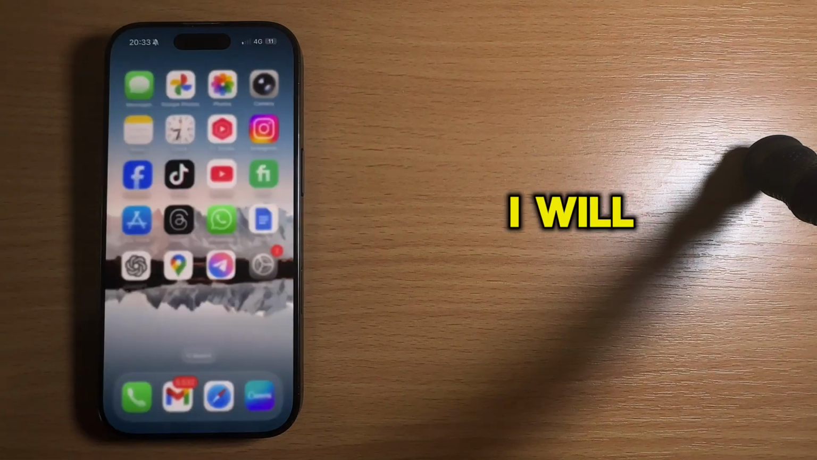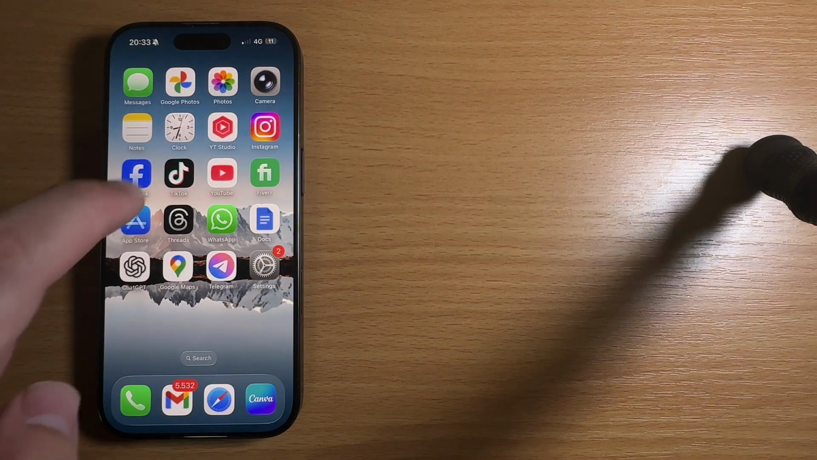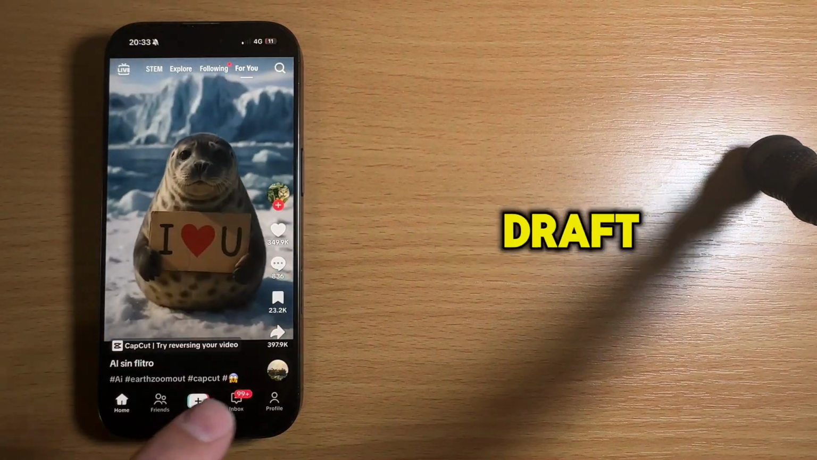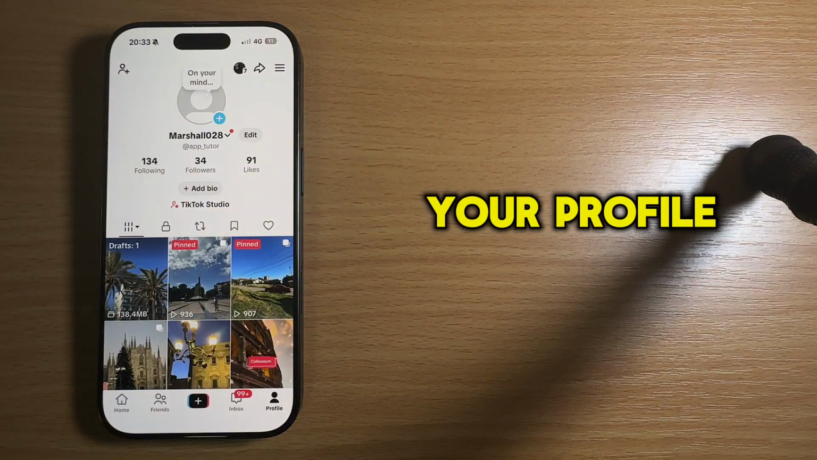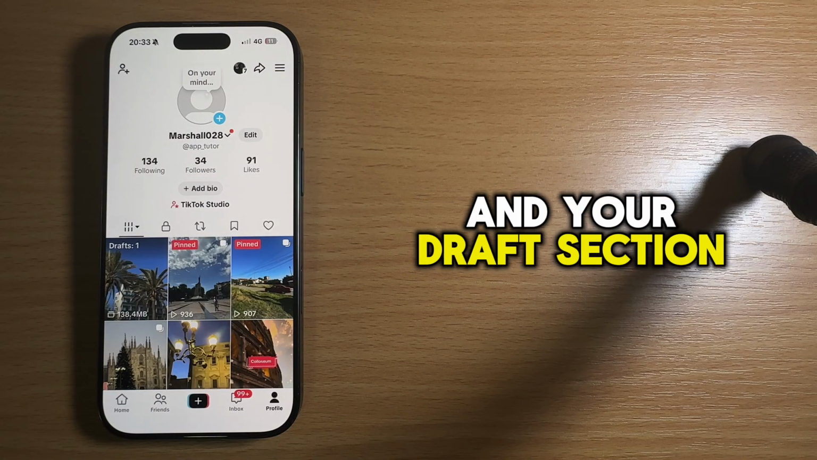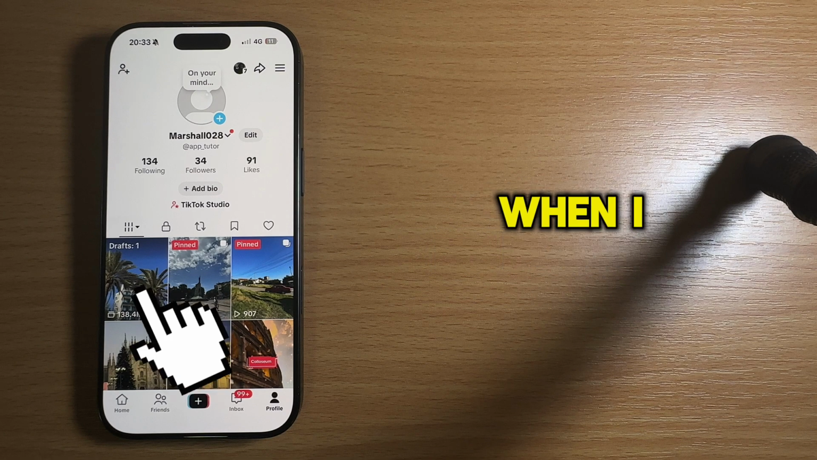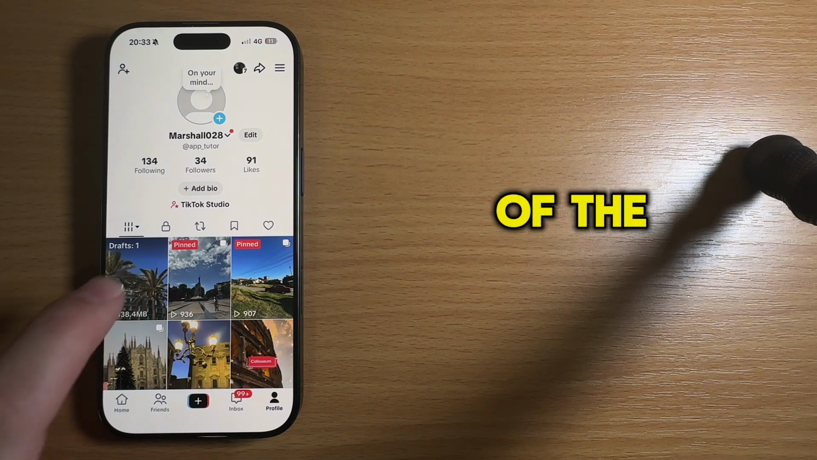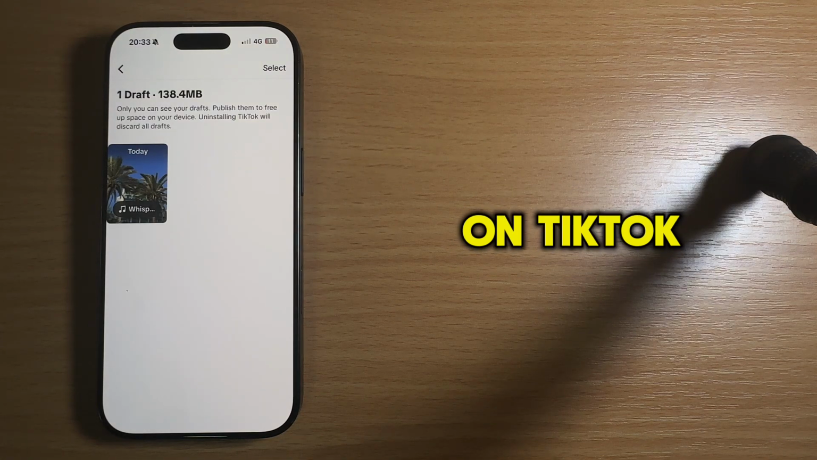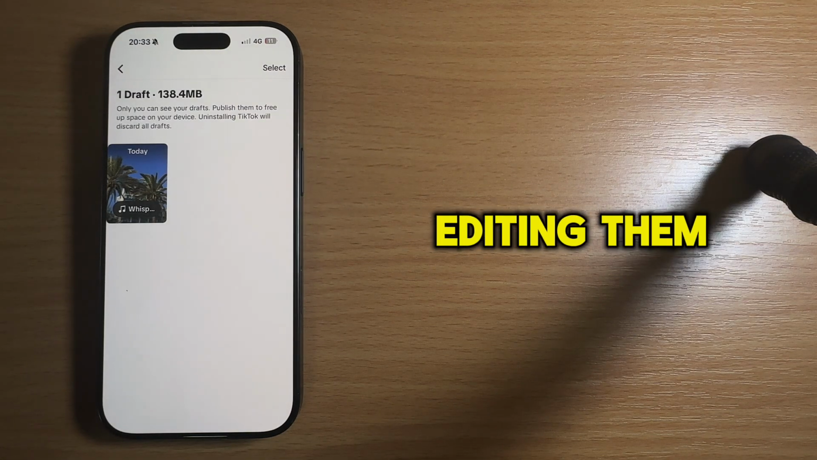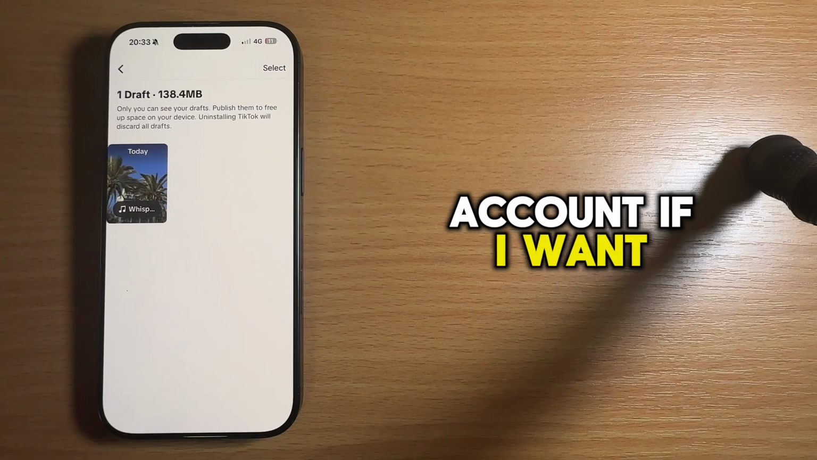a draft. I will now exit my app completely, and when you do want to find your TikTok draft, just hop over to your profile page, and your drafts section will be located at the top left corner of the posts. When I click here, it will open all of the drafts which I had saved on TikTok, so I can continue editing them and upload to my account if I want to.